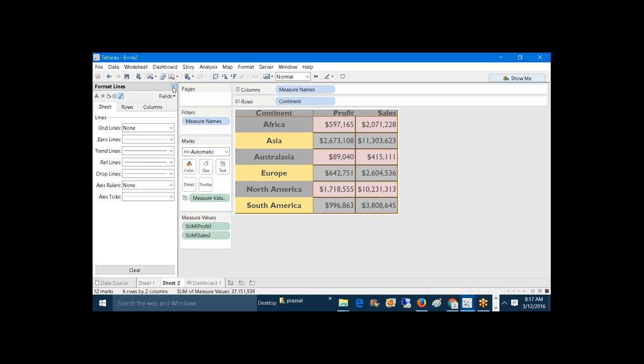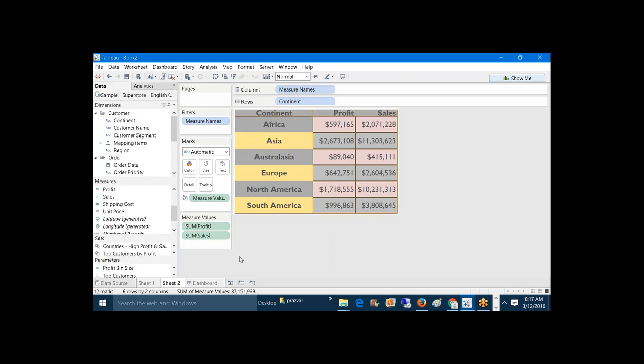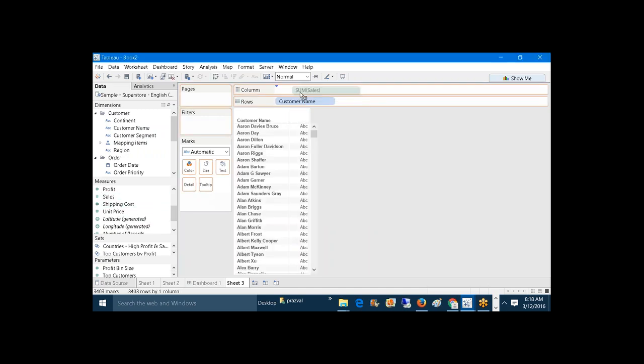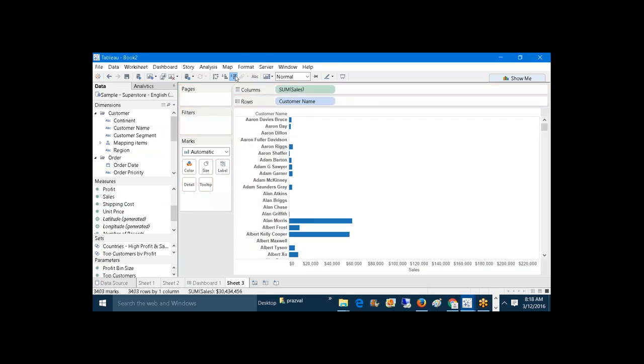Here I have performed the formatting of the text table. Even the same formatting can be applied for any visualization. So if you build any dashboards, or we have built some dashboards, right? So let me do the formatting for the next view. I'm taking customer wise sales. I'm sorting the view in the descending order.